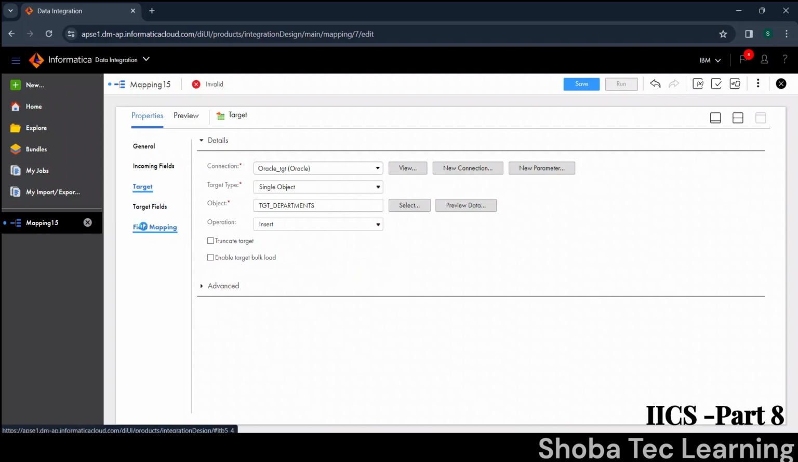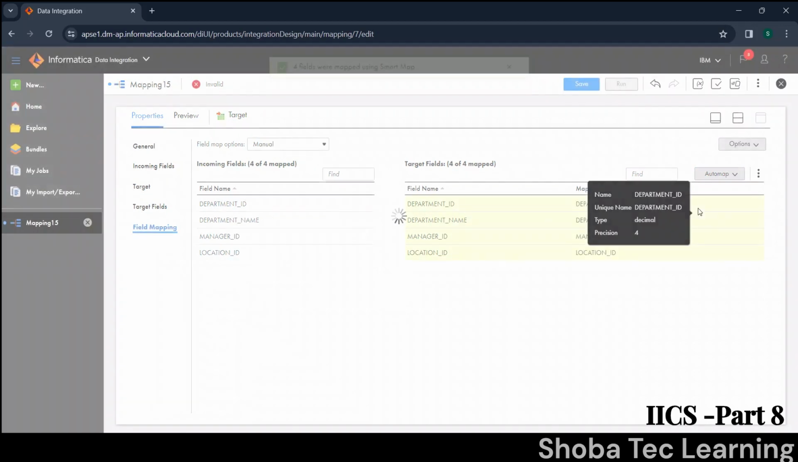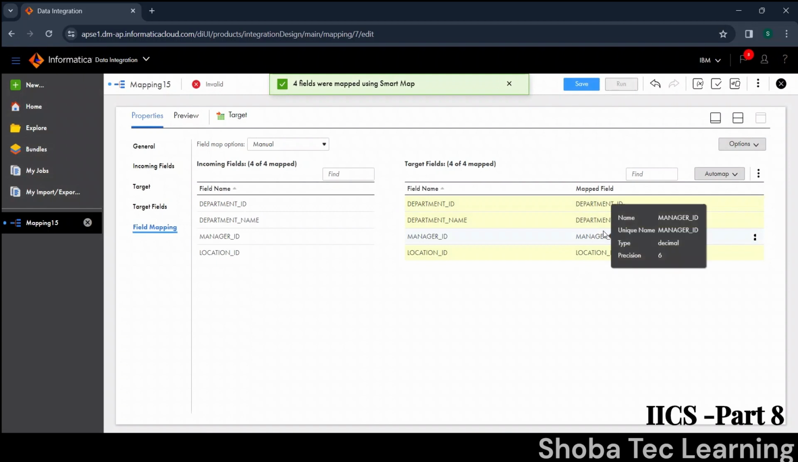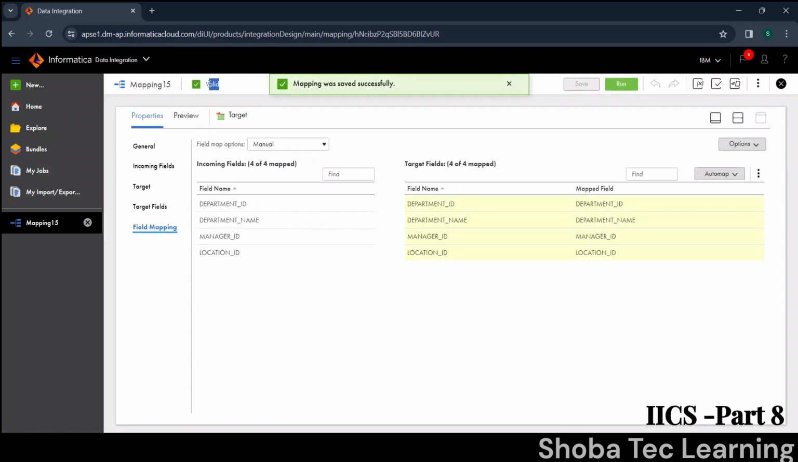Close this window, and go to field mappings. Here the source and target both have the same column names, so make the smart map with the help of auto map. Once we make the smart map, it maps properly, then save your mapping. Once saved, the mapping will go into a valid state if it has no errors. If it has errors, we need to solve them, then only we can work on it.